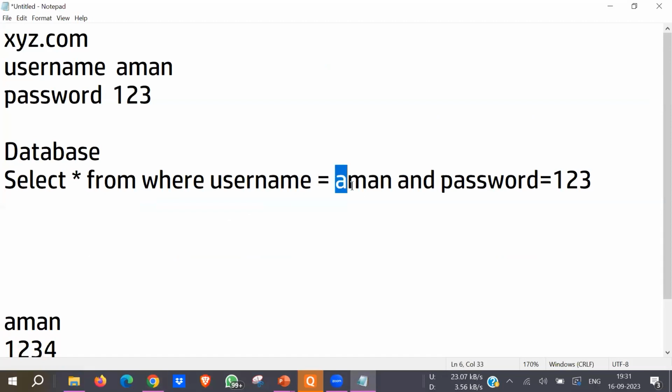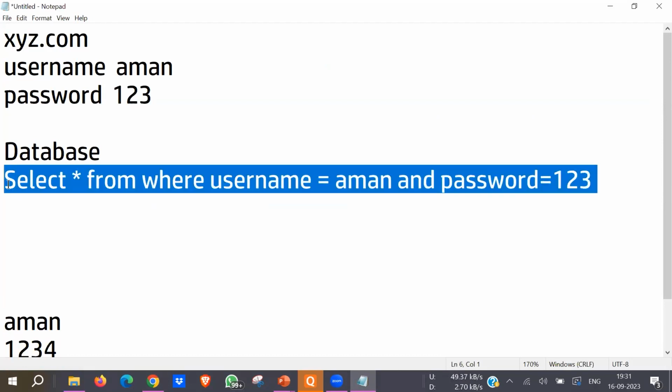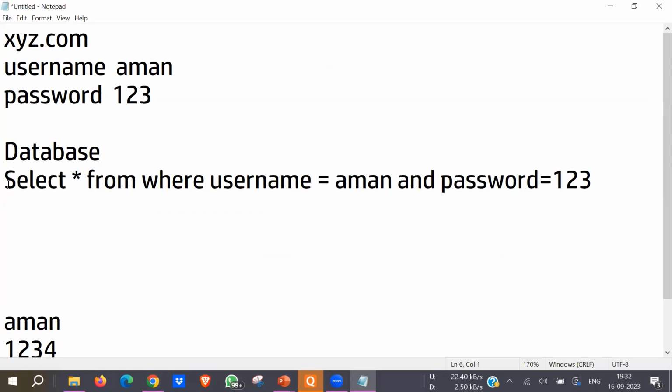First of all, the username is Aman and the password is 123. We have to correct this query. First of all, we have to correct this query at any cost. So how do we do that?